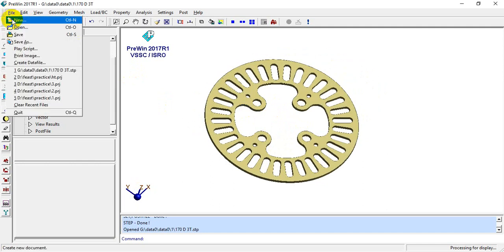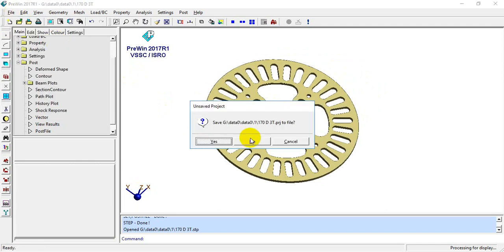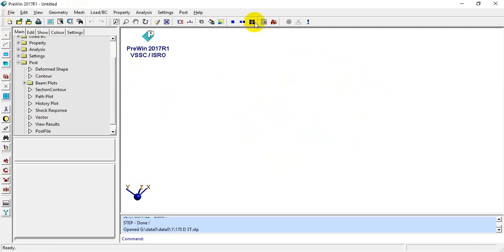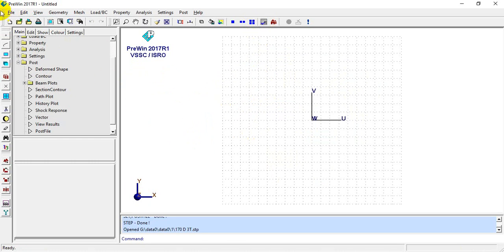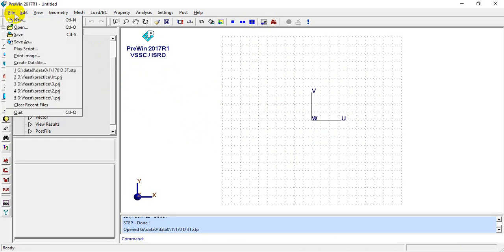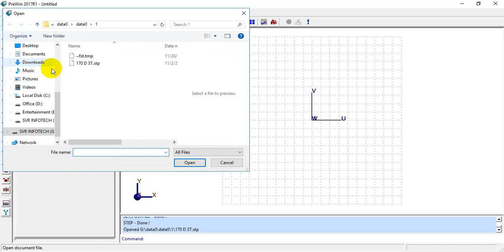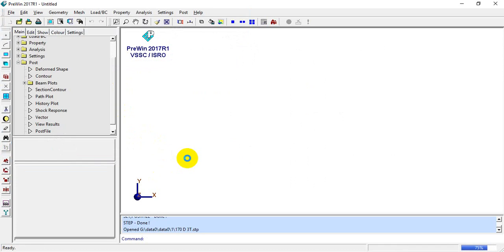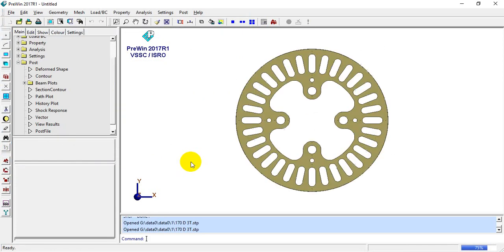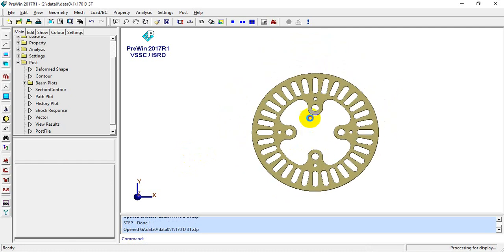So I'll go to new file, new. So this is the new file I have created. Then I'll go to file, open. So here we have the STEP file. I'll click on that and open. So this is the file we have.